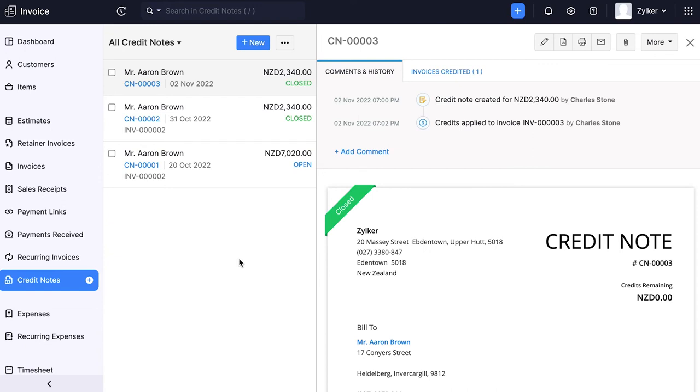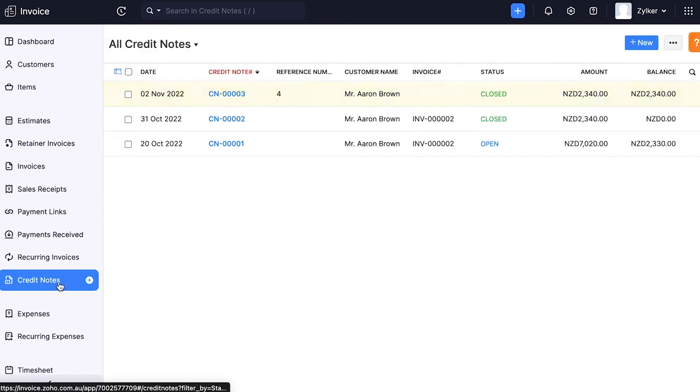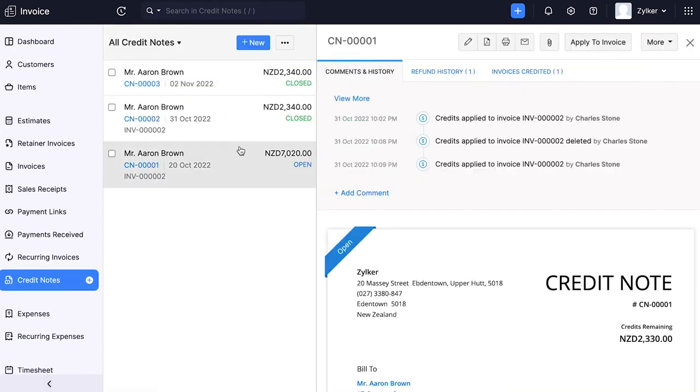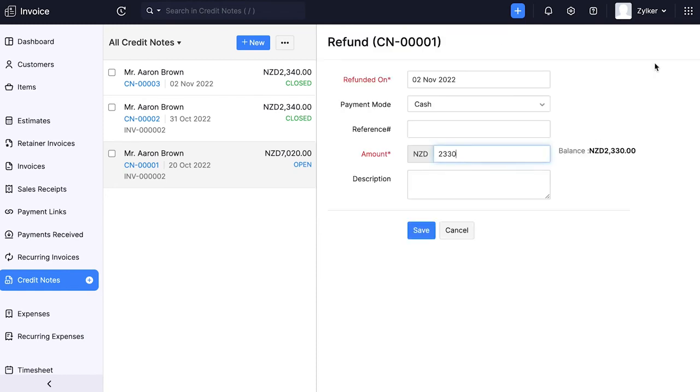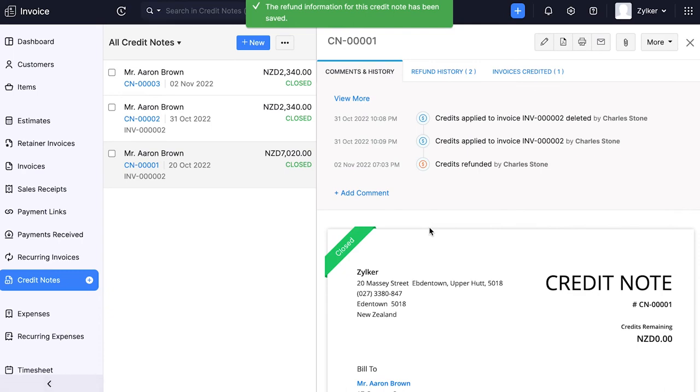If you've refunded the amount you owe to your customer by cash, you can refund the credit note in Zoho Invoice. To do this, go to the Credit Notes module in the left sidebar, select the credit note to refund, and ensure it is in the open status. Click More in the top right corner and select Refund. Fill in the necessary details and click Save. After this, the credit note will be closed.